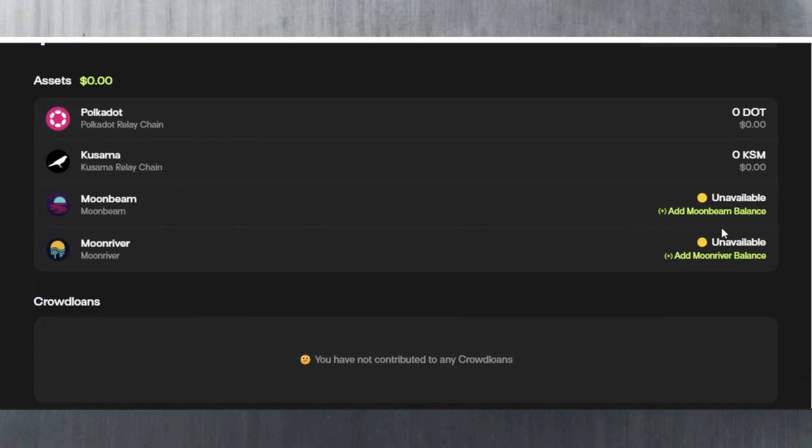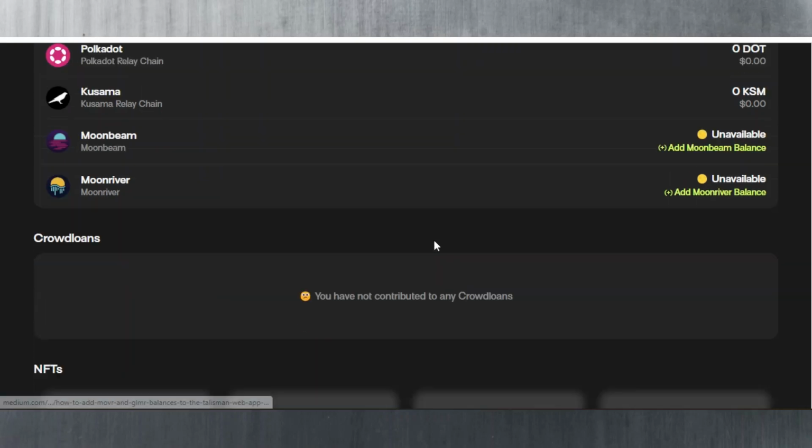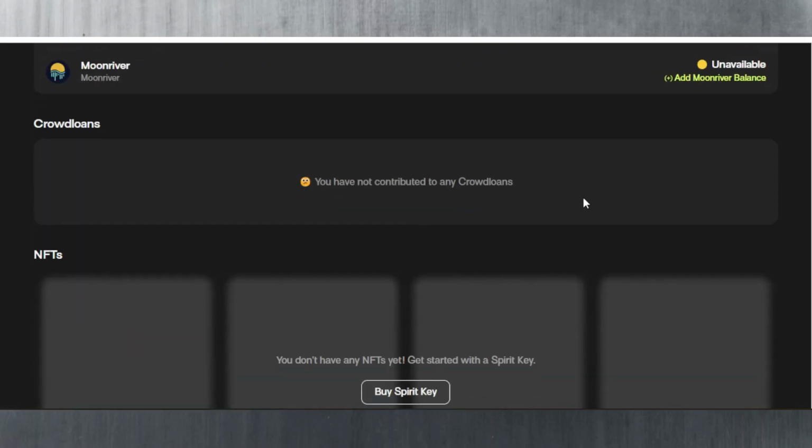Moonbeam and Moonriver have both been added as well. You could simply add those as well if you wanted here. Okay, if you had contributed to any crowdloans using the address that you've added, or the wallet that you had added to Talisman, you'd actually see them show up here.